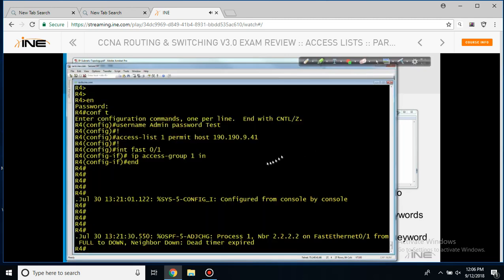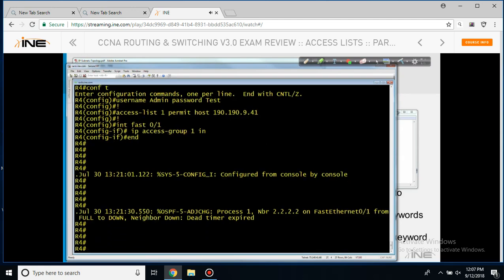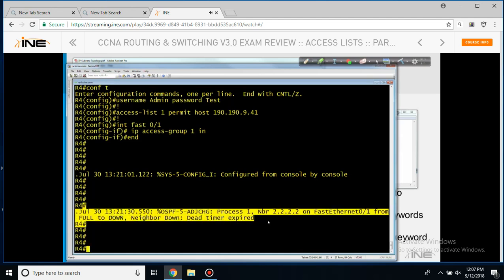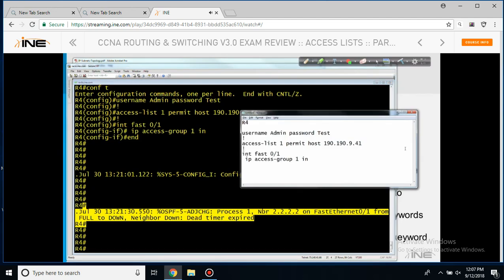Okay, so we've already put that down there. Oh, interesting. Look what just happened. As soon as I put that access list in, I lost my OSPF neighbor on Fast Ethernet 0/1. Didn't want that. So what do I need to change here so that my OSPF adjacency is still functional across that interface?